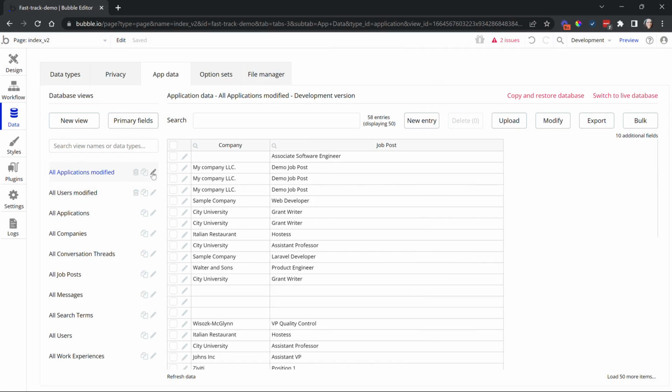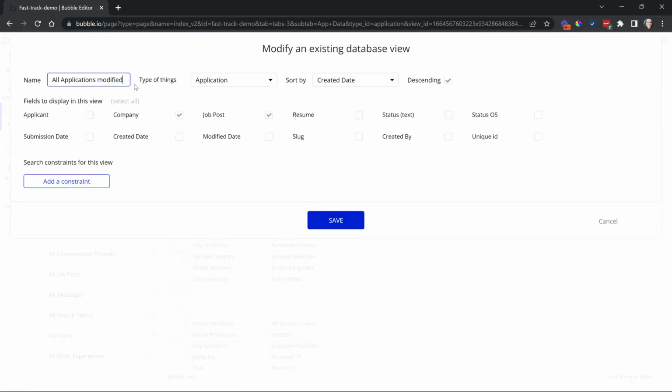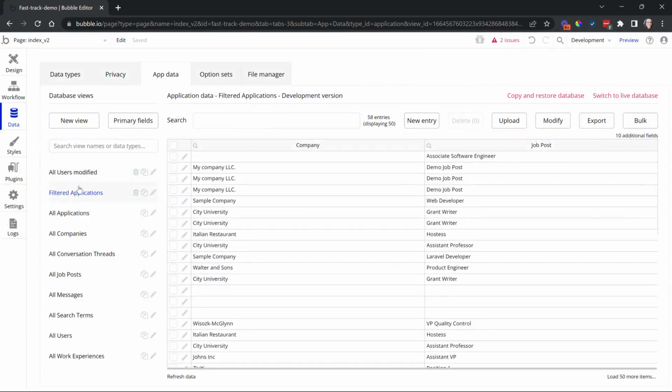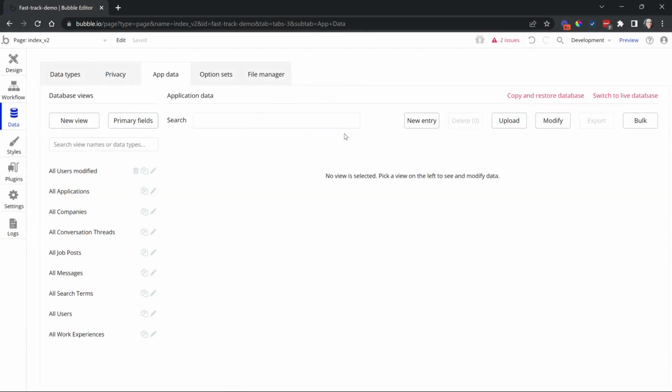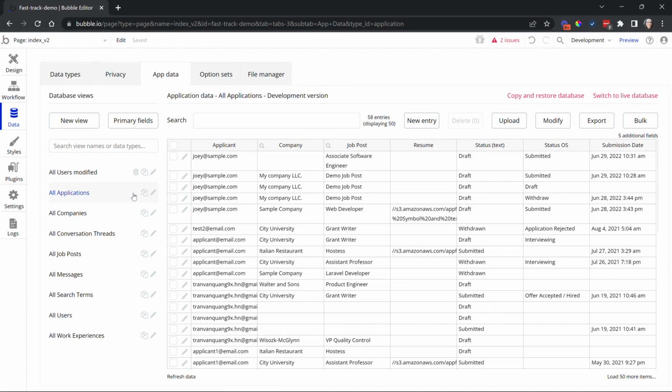Not only that, I'm going to open this back up again here. I can rename this view. So I can say, filtered applications, something like this. If I hit save, it's going to show me that view there. This is simply a filter. If I delete this view, which I can now because it's a modified view, that's why this icon's there, I'm safe to do that. I'm simply deleting the filter. I am not deleting the table. I'm not deleting the records.